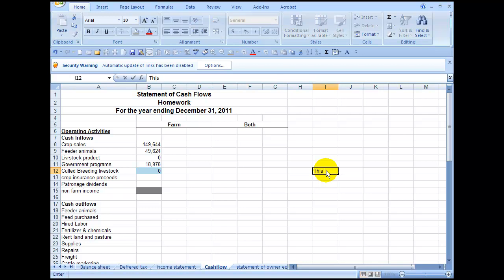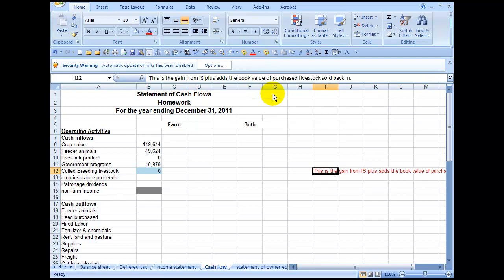So this is the cash from income, let's do gain from income statement, plus adds the book value of purchased livestock sold back in. So that's just your little note there.